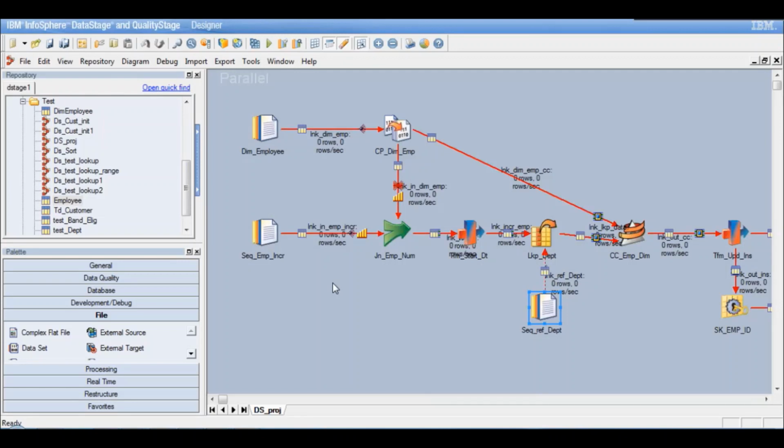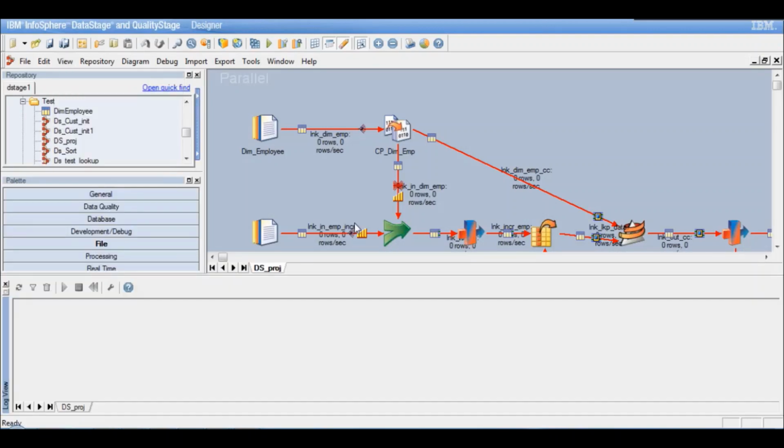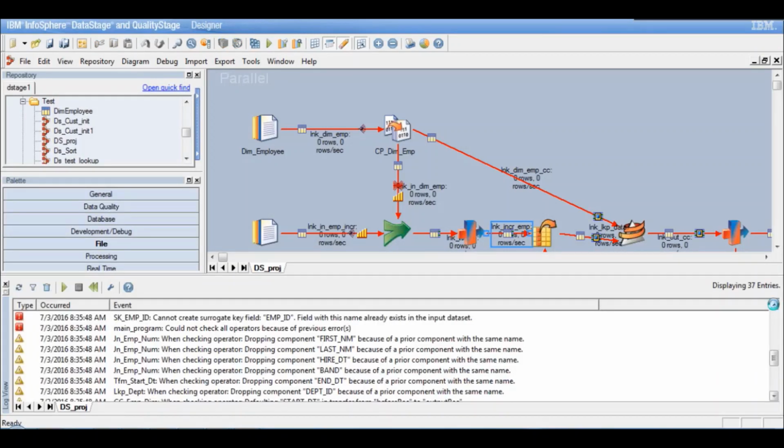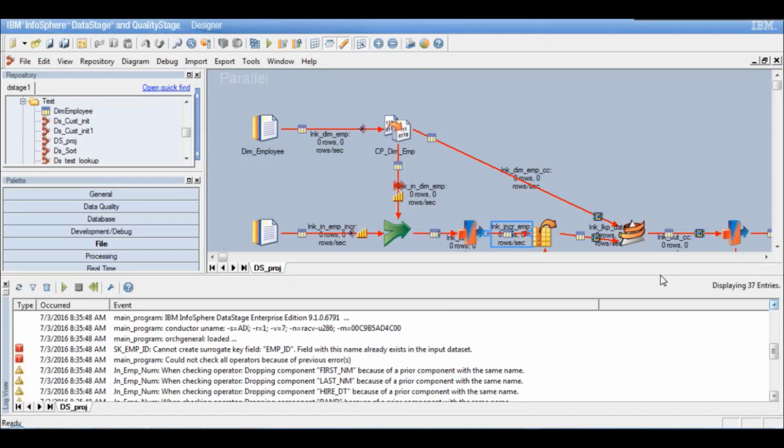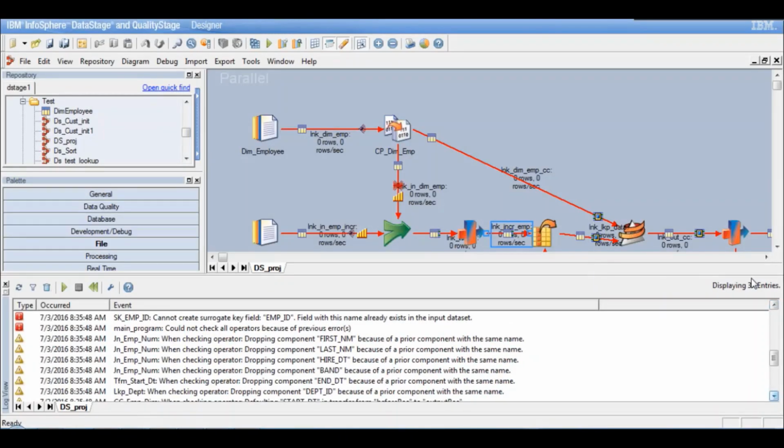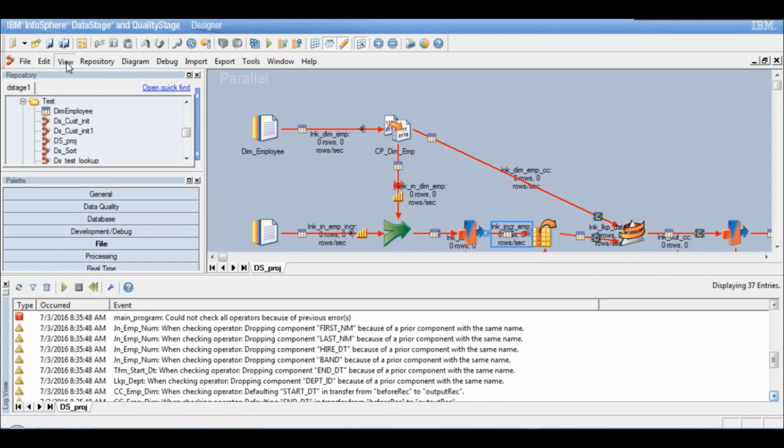Okay, so the job has failed. Now let's go to view, and there must be some property which we are missing. Let's check the job log. Okay, so it says basically that it could not generate the employee ID column because this name already exists in the input data set. Let's just remove this job log window.